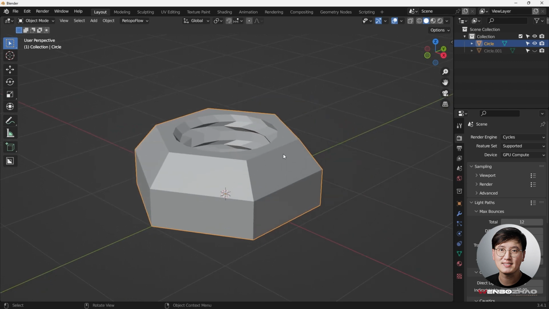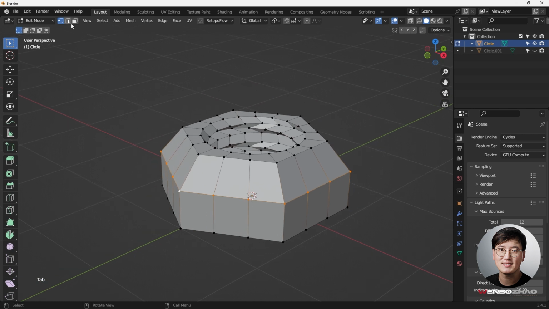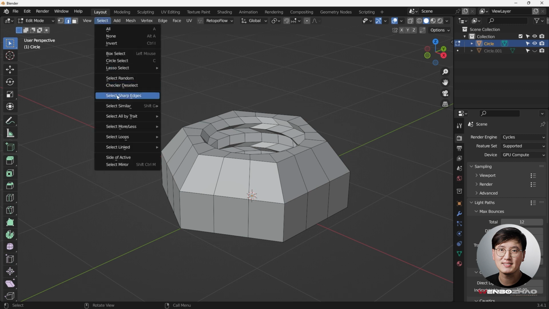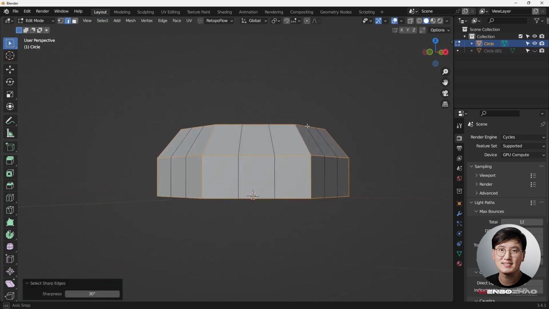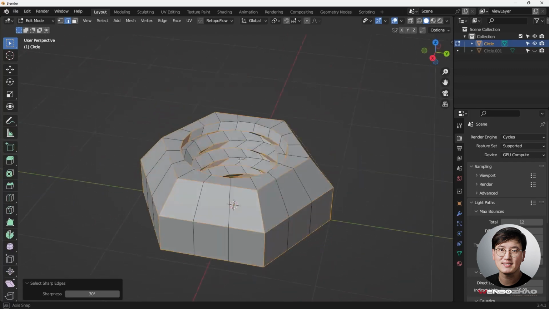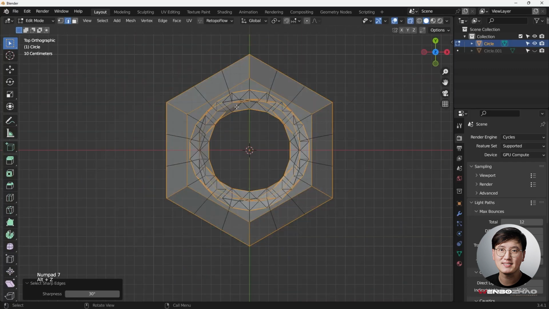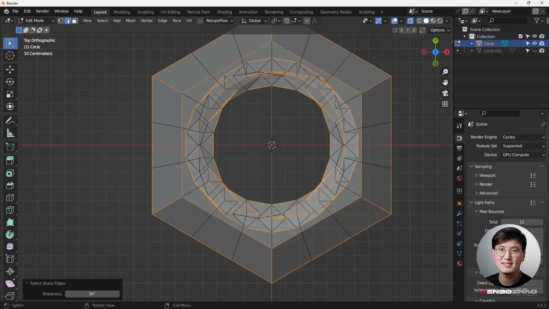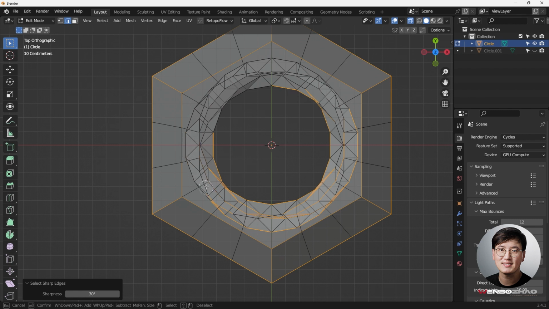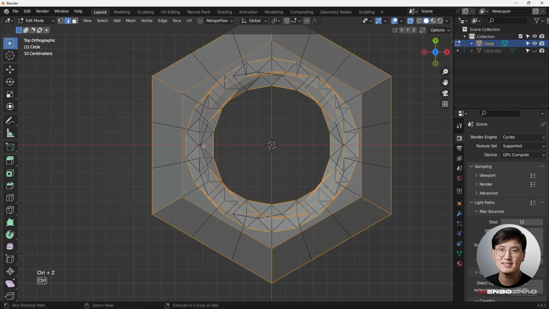So let's go to edit mode and edge selection mode, and let's go with select sharp edges. Now you can see we have some things selected. However, I don't want to select anything in here with this spinning. I'm just going to let the subsurface modifier handle it. So I'm going to hit the C key to deselect all these loop cuts.